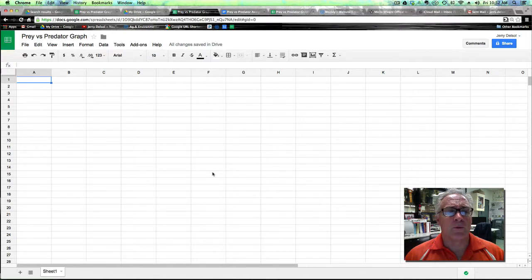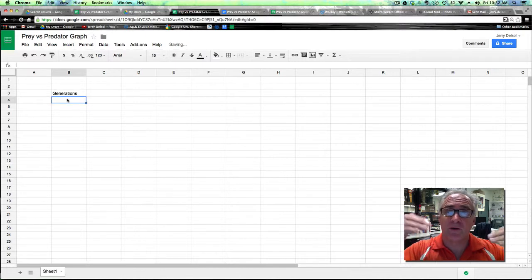Now, with all these columns and rows, you can start anywhere you like. I'm going to go ahead and start right here on B3. First I'm going to type generations. These are all the generations that you did during the activity. And then I'm just going to put 1 through 20, because those are all the different generations.